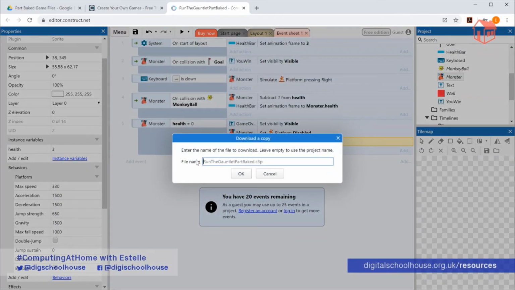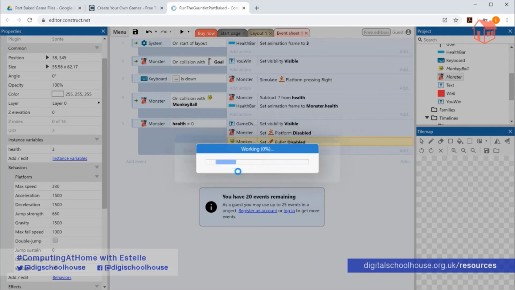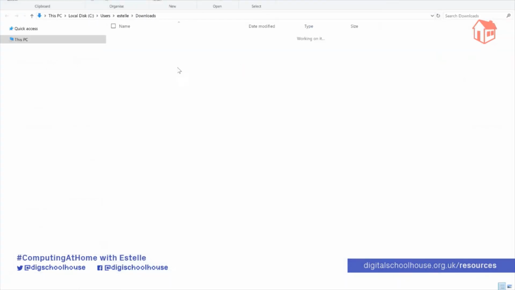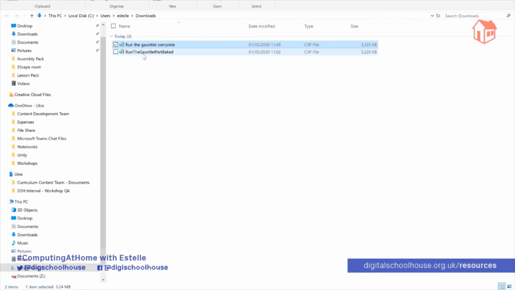It will give you the option of changing the name, so you could change the name to Run the Gauntlet Complete or something like that if you want to. So I'm going to put some spaces in. There we go, and then I'm just going to click on OK, and that will download and save my game in my downloads folder. So if I click on the little arrow, go to show in folder, I'll see that it's there inside my downloads folder. There was the original file that I started with, and there's my complete game there.